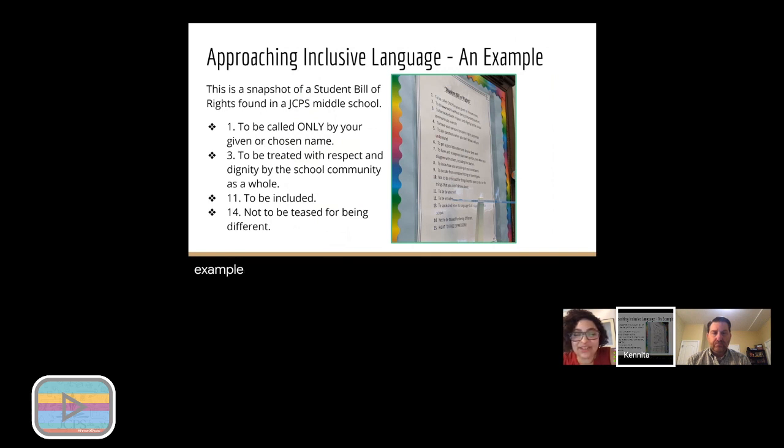So I have to give a huge shout out to our fellow RT, Rachel Klein. She shared this with us. This is just one example. This is from a JCPS middle school of how we can have inclusive language in a very simplistic way. So you can see this says Student Bill of Rights, and I wanted to highlight a couple of these in particular. So one, to be called only by your given or chosen name.